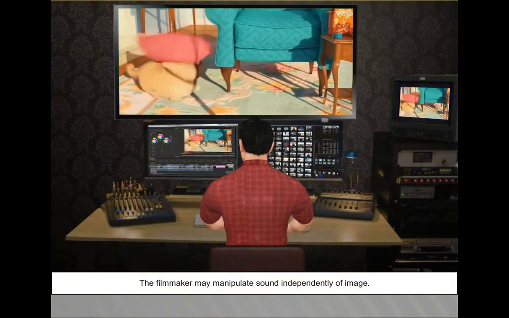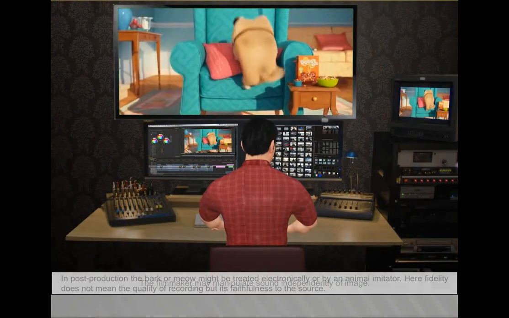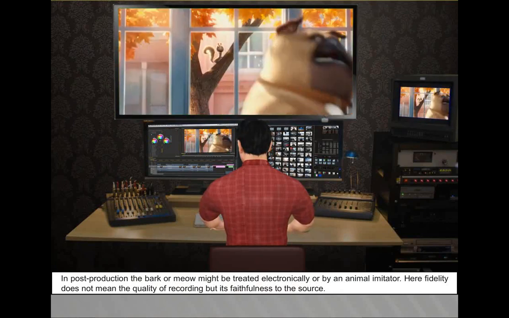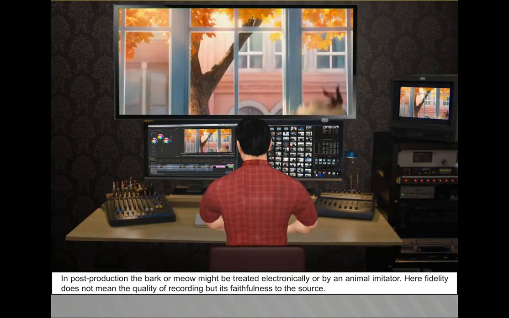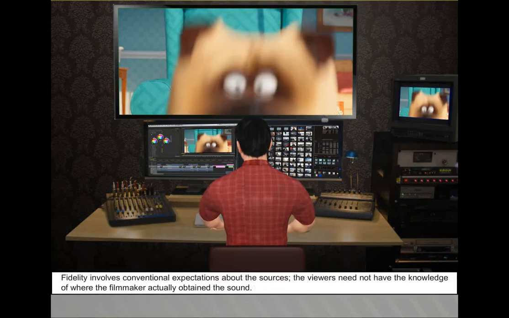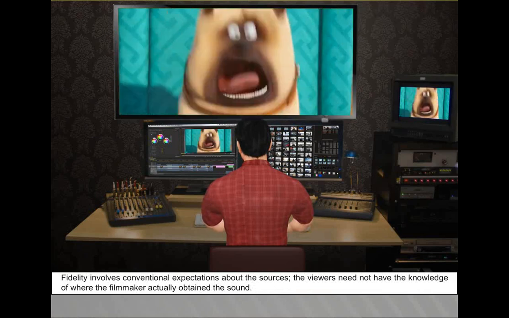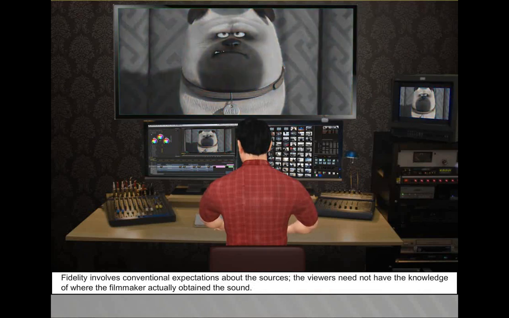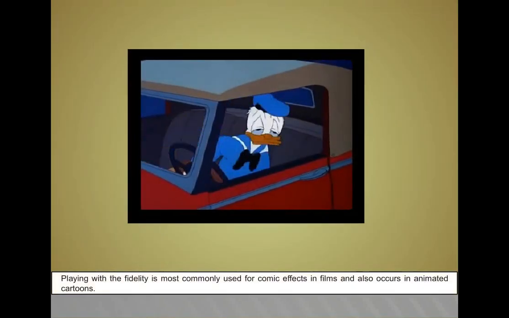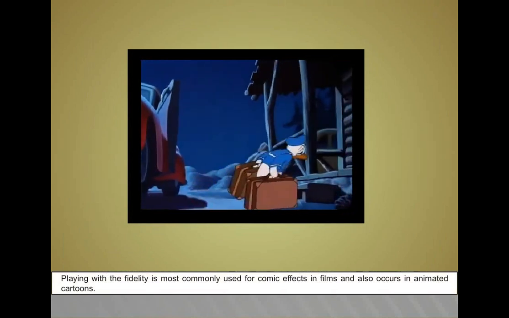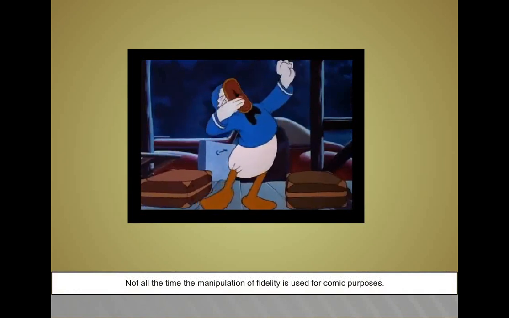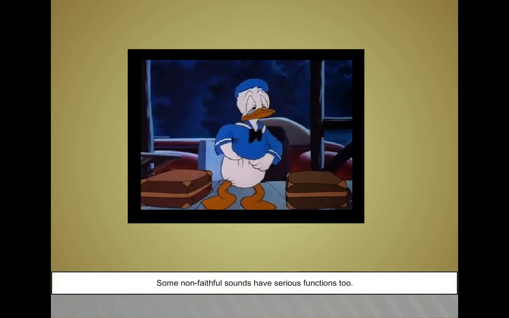The filmmaker may manipulate sound independently of the image. In post-production, the bark or meow might be treated electronically or by an animal imitator. Here, fidelity does not mean the quality of recording, but its faithfulness to the source. Fidelity involves conventional expectations about the sources. The viewers need not know where the filmmaker actually obtained the sound. Playing with fidelity is most commonly used for comic effects in films and also occurs in animated cartoons. Not all the time is the manipulation of fidelity used for comic purposes. Some non-faithful sounds have serious functions too.